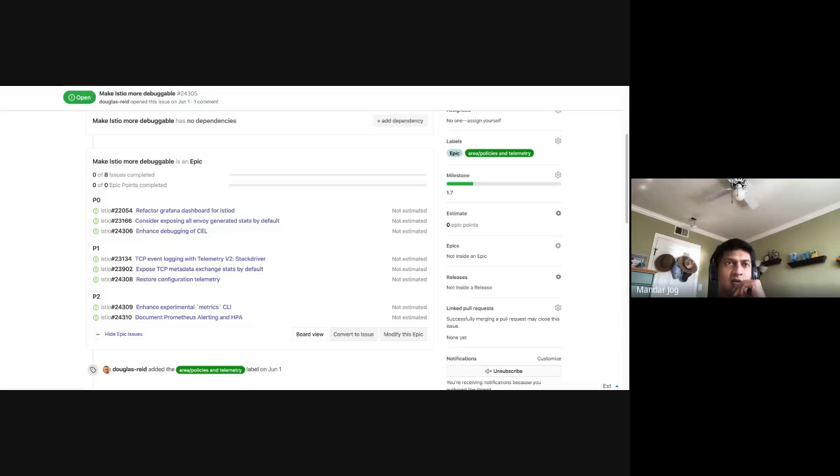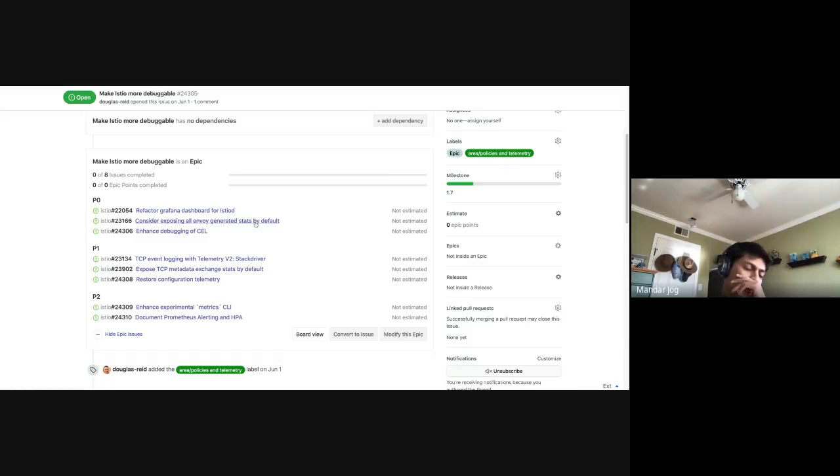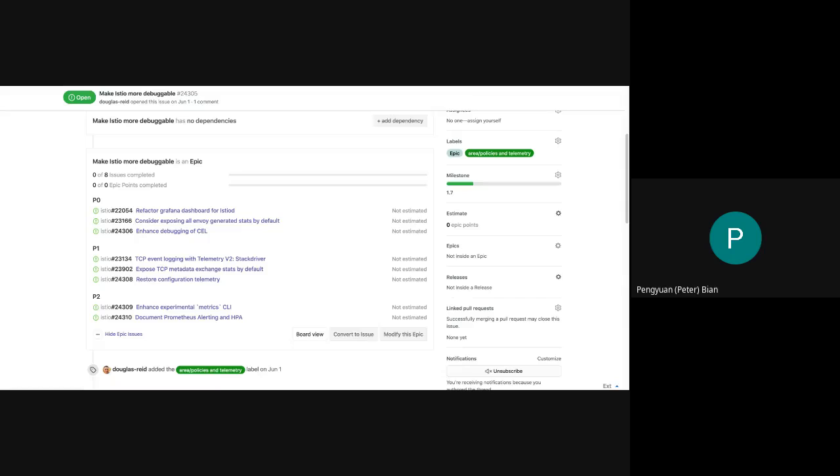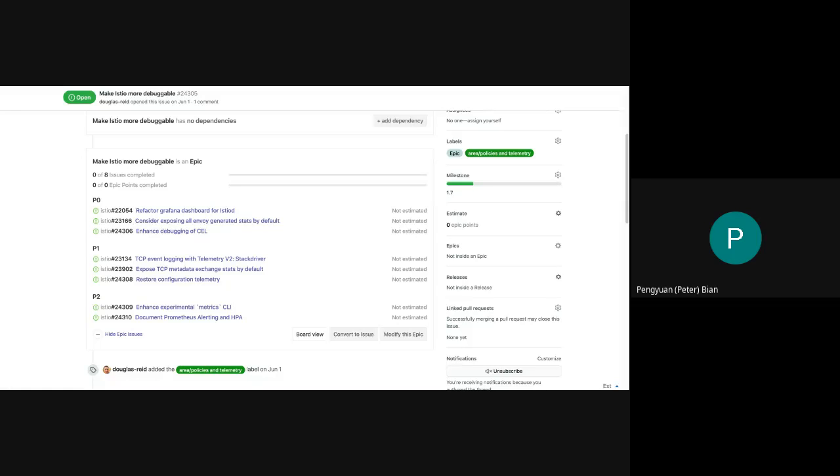Which one is this, Peter? Sorry, so the consider exposing all Envoy generated stats by default. Oh, yeah, and especially at ingress. Yeah, so that's what I'm saying, very bad. Maybe another consideration is that we should not enable it on gateway, but enable it for other proxies, which don't have as many clusters as ingress. But yeah, the measurement hasn't been done, so that's the current progress there.